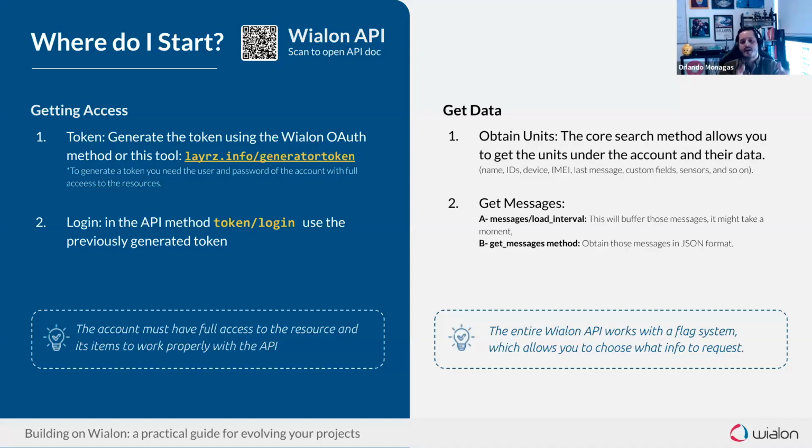This core search method allows you to get the units under the account and their data, such as name, IDs, the hardware that they have, the IMEI, the last message, custom fields, sensors, and so on. Everything that you see when you create a unit, when you edit a unit.